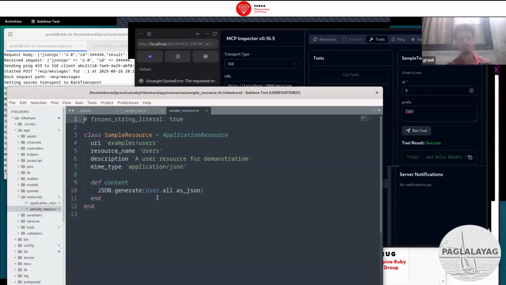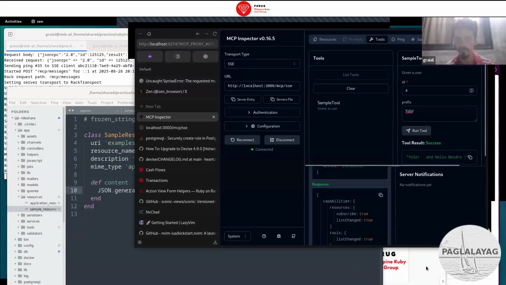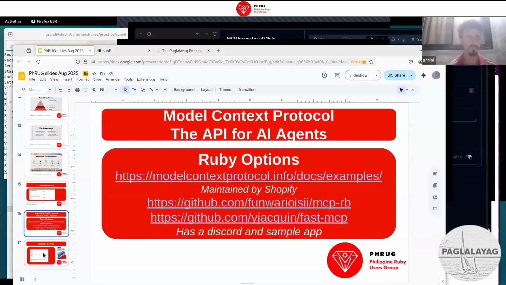So I think this is, yeah, this user all as JSON. Before I run this, I'm going to just show you a little bit about the database that I've set up.